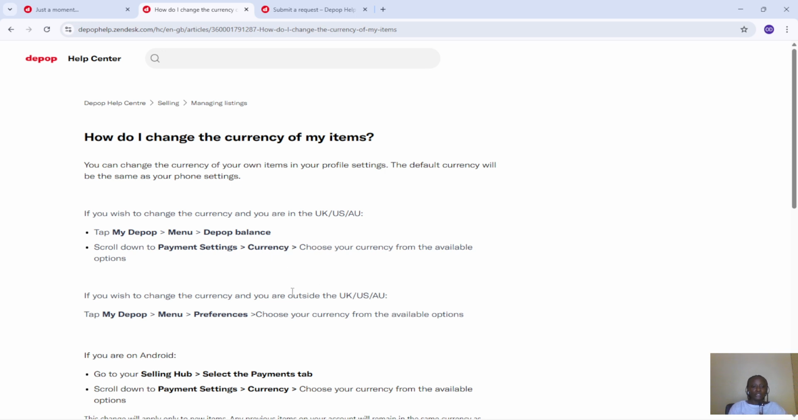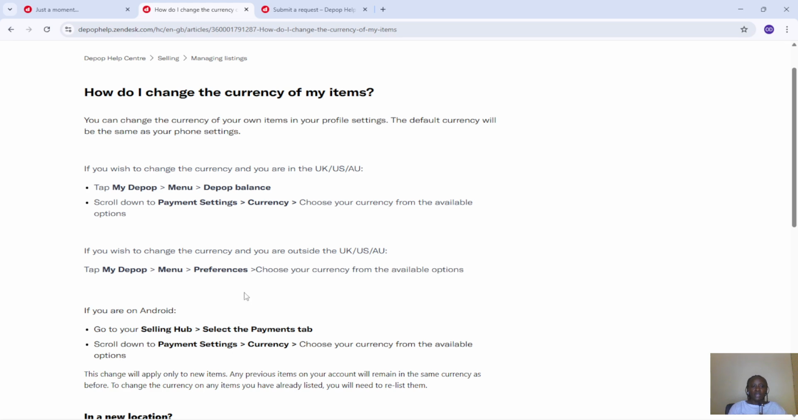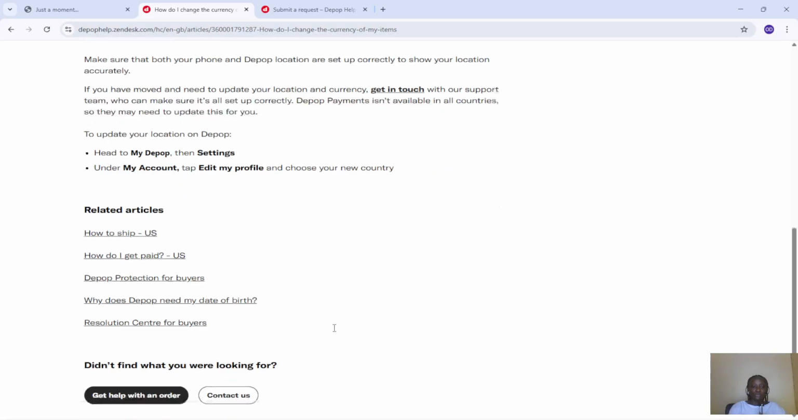Now, on this page, what you want to do is just head over to preferences and choose the preferred currency that you want to change from. Let's say you want to change from US to UK or what have you. So just choose your preferred currency, and once it has been selected, it should automatically save, or you can just click on save and it will change on your displayed product prices.